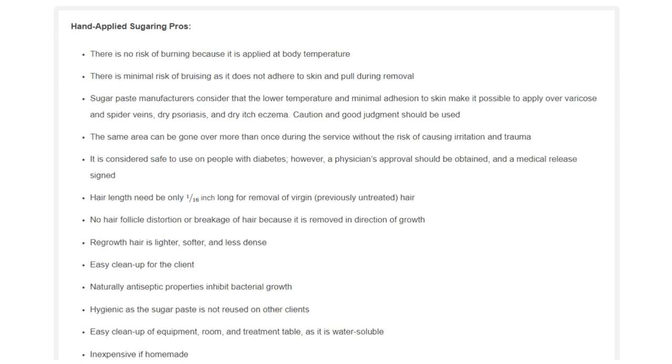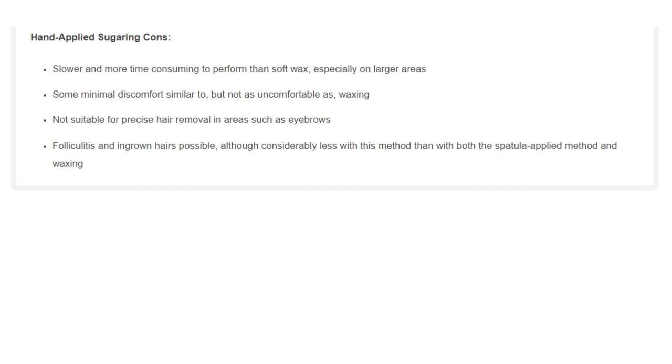No hair follicle distortion or breakage of hair because it is removed in the direction of growth. Regrowth hair is lighter, softer, and less dense. Easy cleanup for the client. Naturally antiseptic properties inhibit bacterial growth. Hygienic as the sugar paste is not reused on other clients. Easy cleanup of equipment, room, and treatment table as it is water-soluble. Inexpensive if homemade.